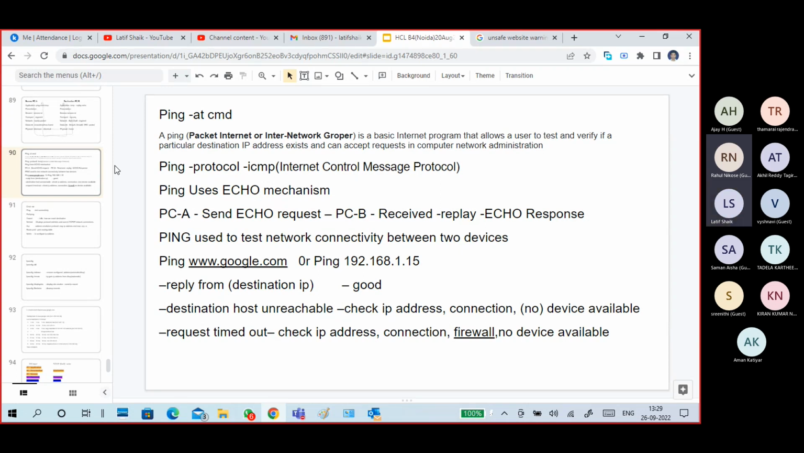So what will it do? Ping is used to test communication and connectivity between the source and destination. Is the destination available, is the destination IP correct, is the destination IP there, like that. Okay, so ping uses the ICMP protocol, Internet Control Message Protocol.